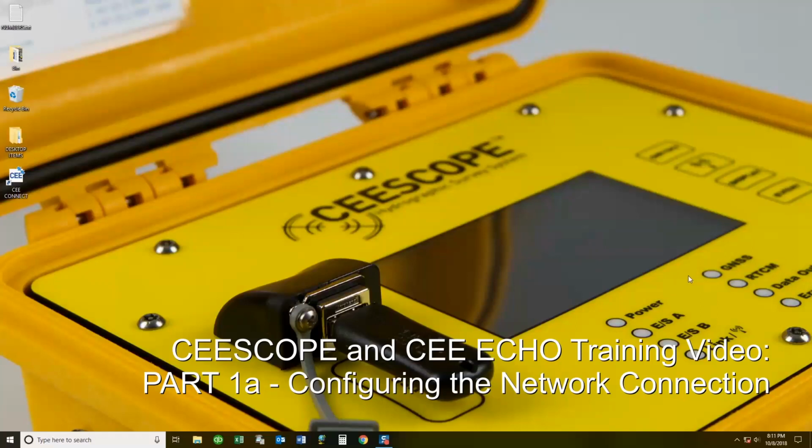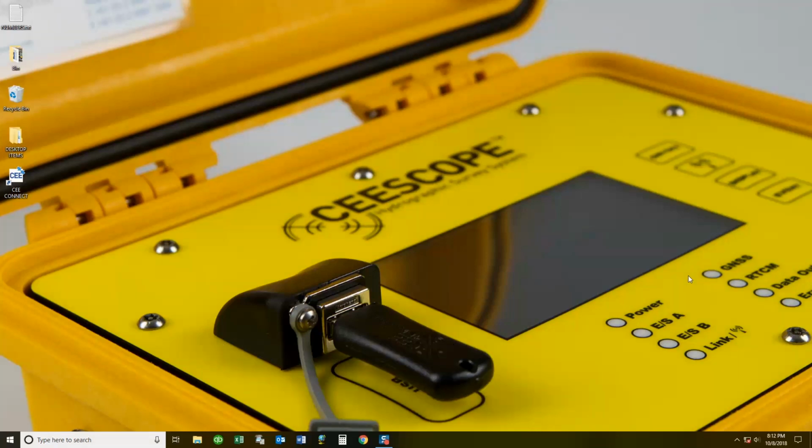In this video, I'm going to explain how to connect to the CEESCOPE echosounder, and this will be using the network connection through the Ethernet cable, which is the typical way the echosounders are connected to the acquisition computer. So this is the first stage in setting up the system before you start using the hydrographic software, and that is where oftentimes the trouble arises, especially if people aren't used to using a network system.